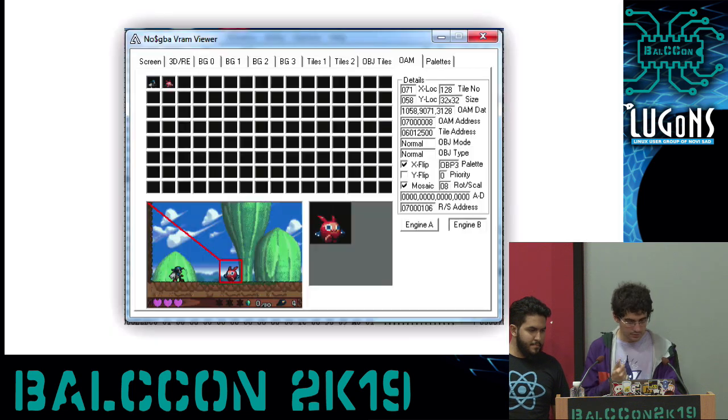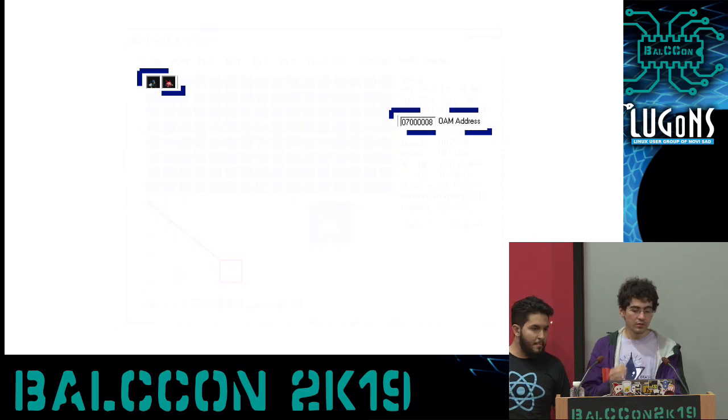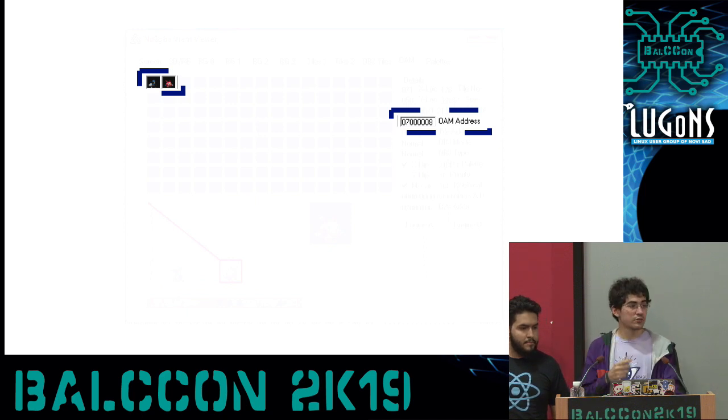So let's do it. Let's use again the tool on NoCashGBA to understand how the game updates the X position of the monster. And you can notice that this monster is stored at the address 07000008. It isn't a surprise because it's the second object that we have here. Clonoa is the first, and each object demands 8 bytes.